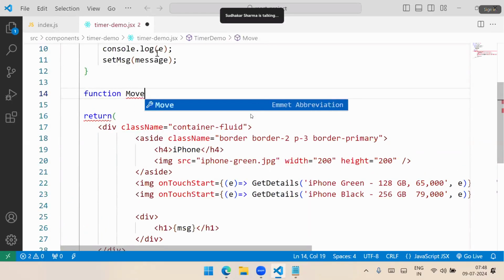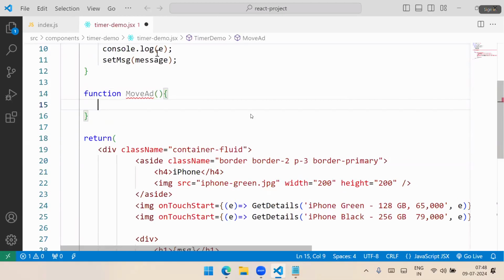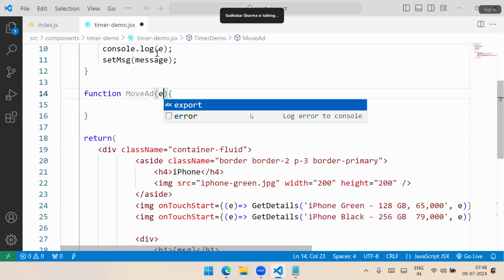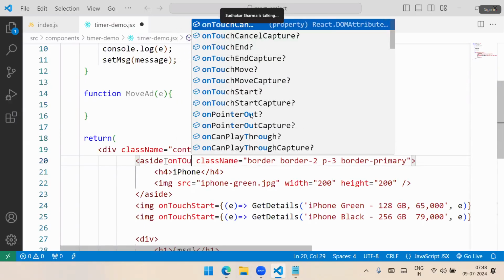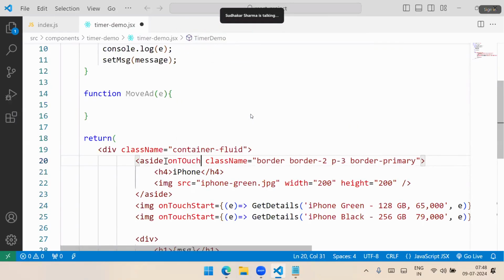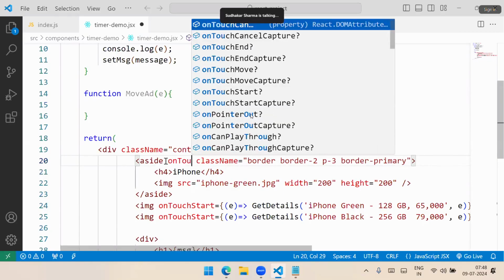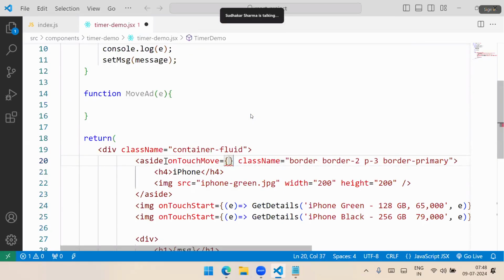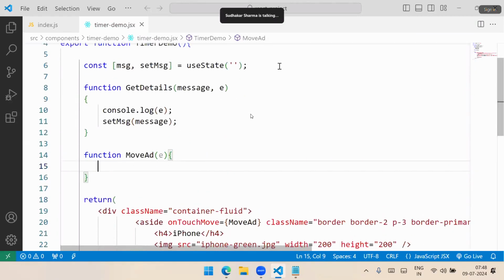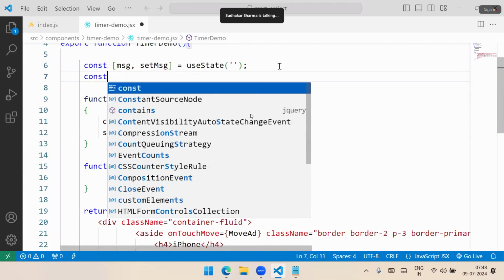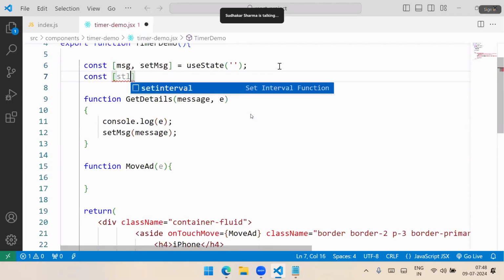So here itself, we will just write a functionality. The functionality is moveAd, and it requires an event argument. This is related to onTouchMove. We are using onTouchMove, that is moveAd. On touch move, it should use this moveAd.